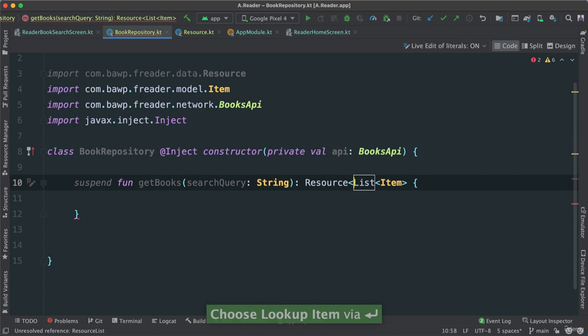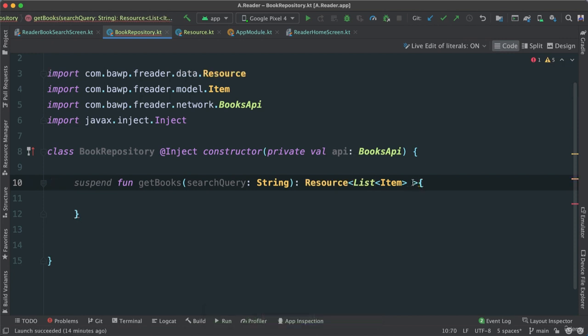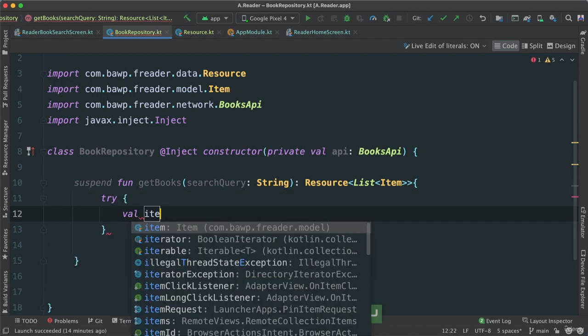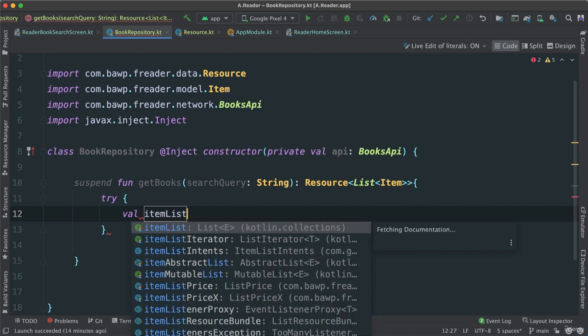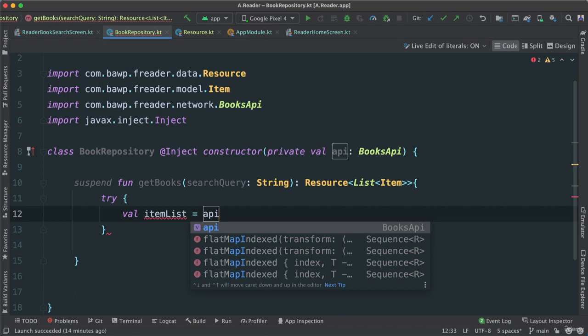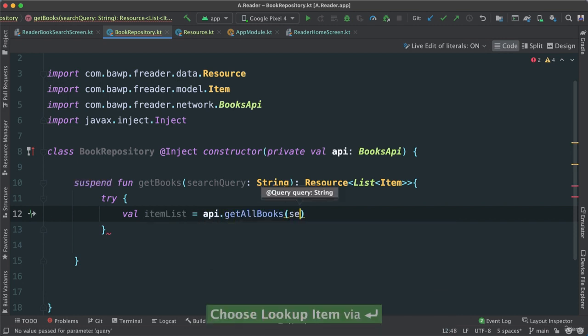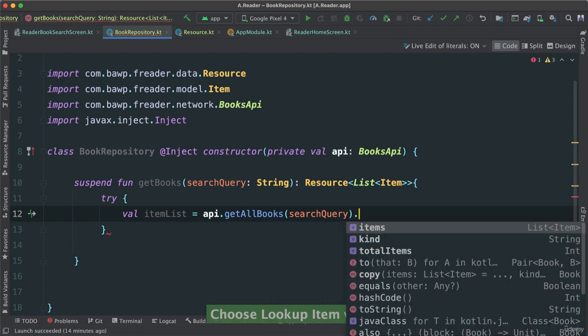And the type is going to be list of items, like that. So now we can say try, put this inside of a try. We can say val item list, for instance. It's going to be a list of type E, whatever we want. In this case, I'm going to say API dot get all books and pass our search query, like that. And then I'm going to say dot items.